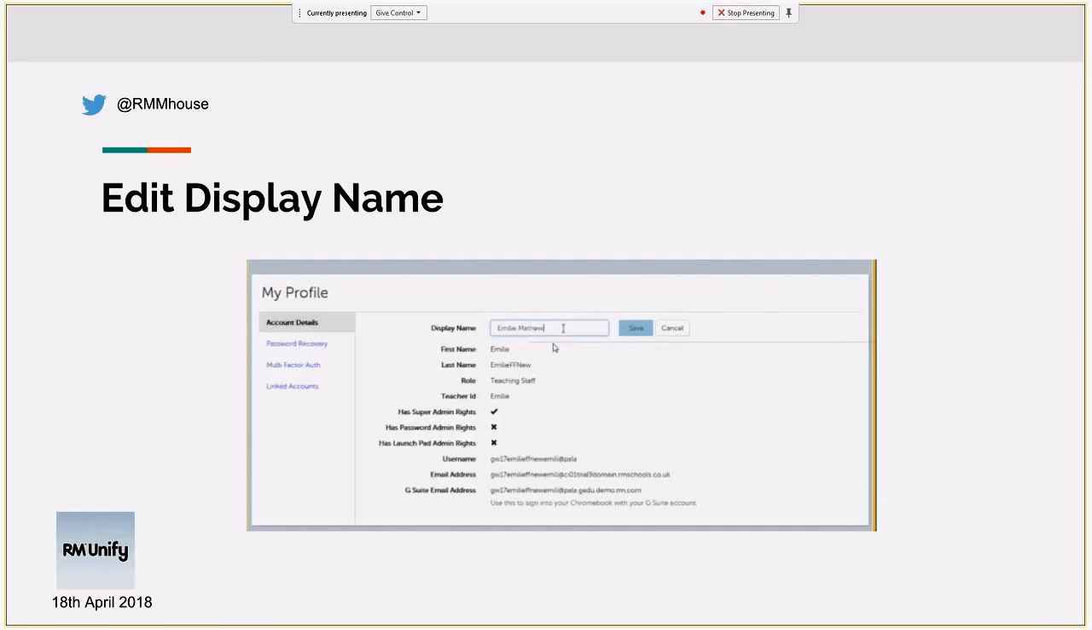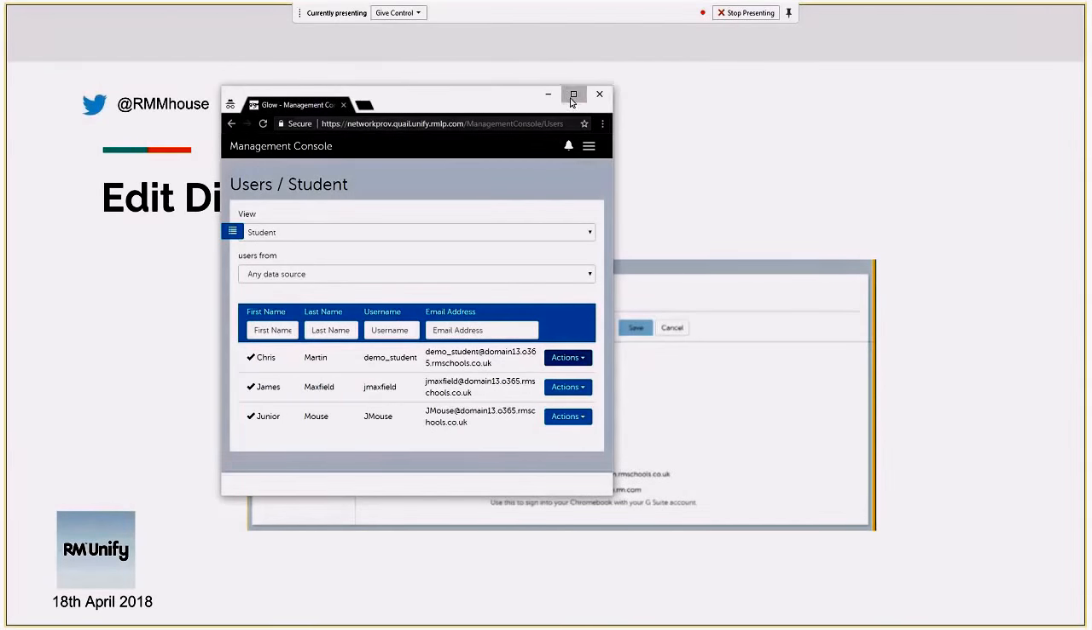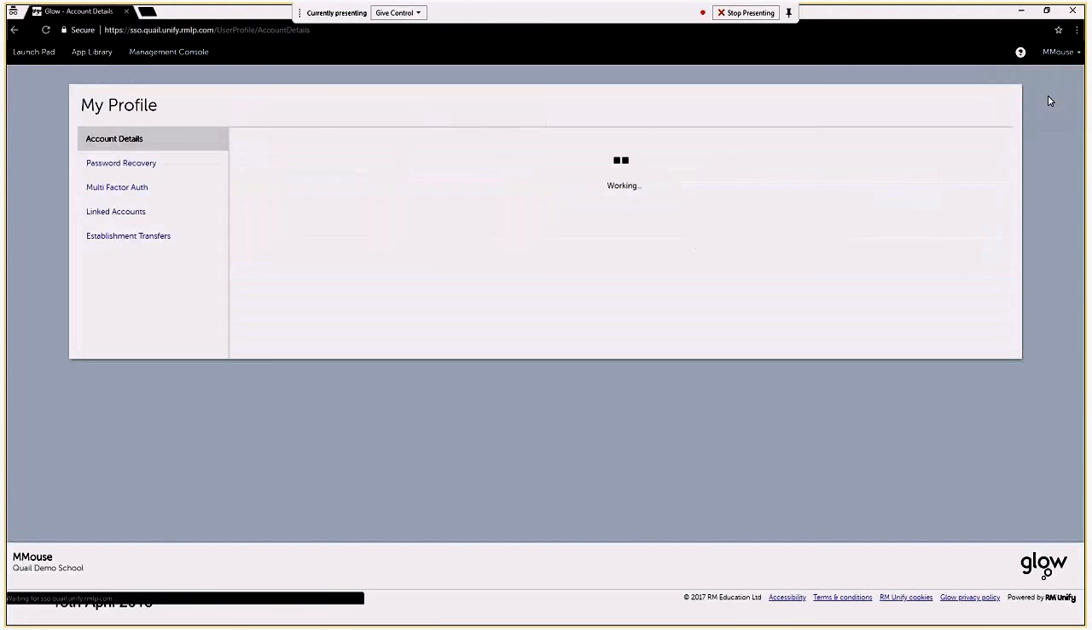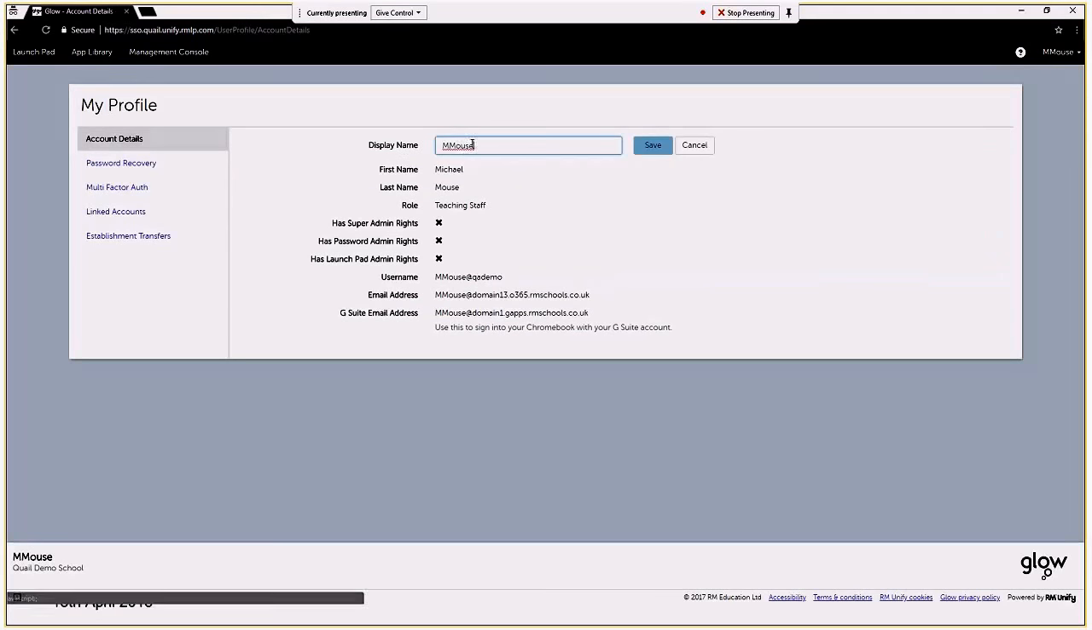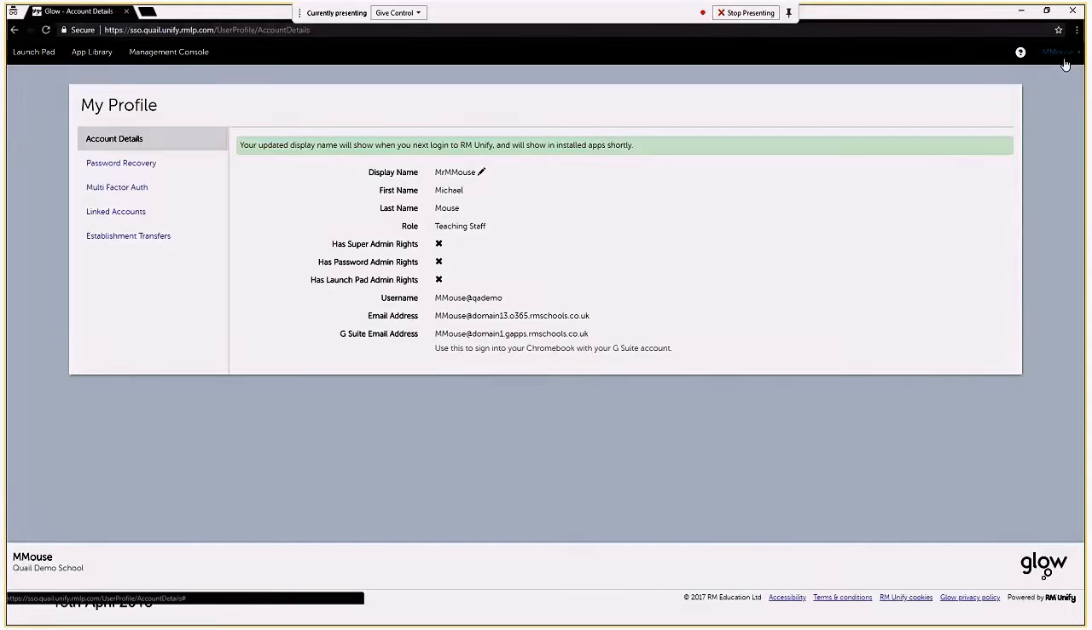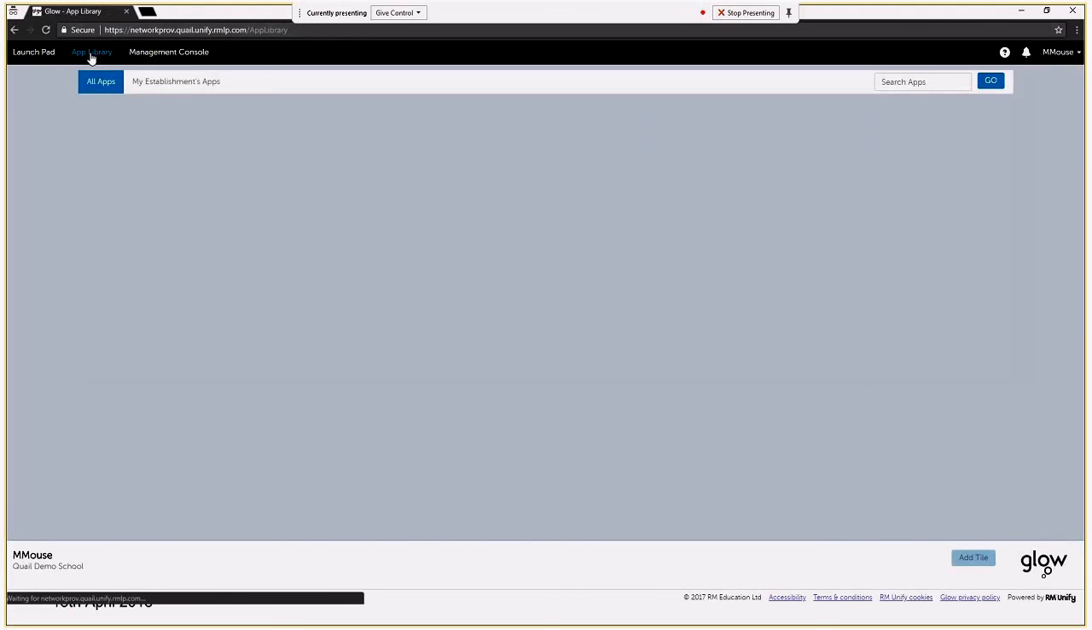So if I come back to here again, I'm back to Mr. M Mouse, and what I'm going to do is go to my profile, and instead of M Mouse, I want to be known as Mr. M Mouse. And I'm going to save that. And you can see that it says your display name will show when you next log in, and will show in installed apps shortly.